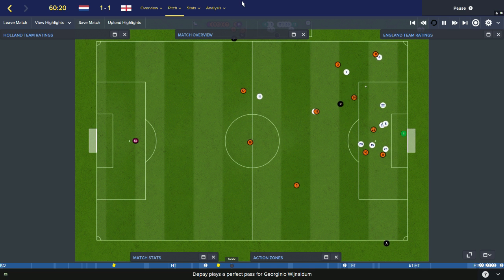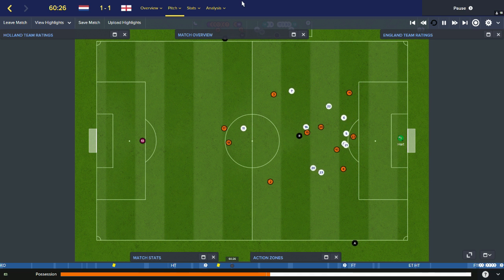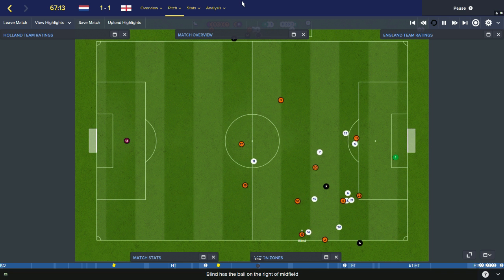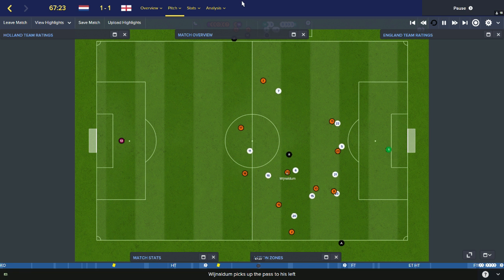This is Memphis Depay. He finds Wijnaldum. Good chance. Hart saves it well. Van der Wiel, the right back. Back to Blind. Now playing defensive midfield, remember. Schneider. Van der Wiel again. Back to Blind. Blind squares it to Wijnaldum.